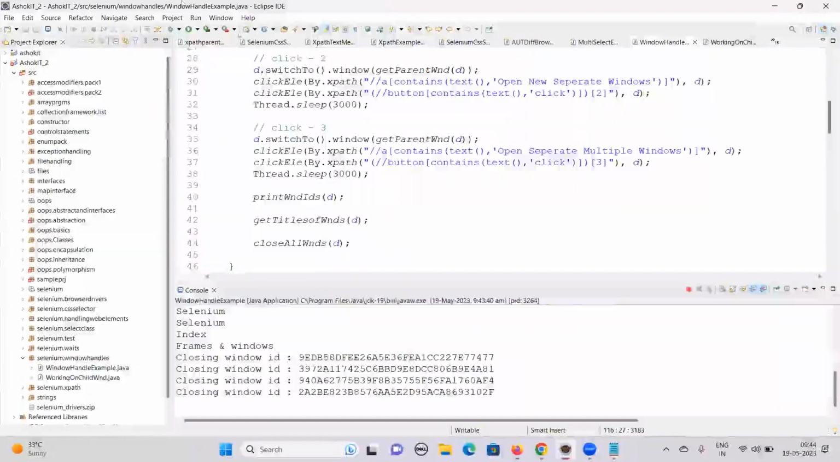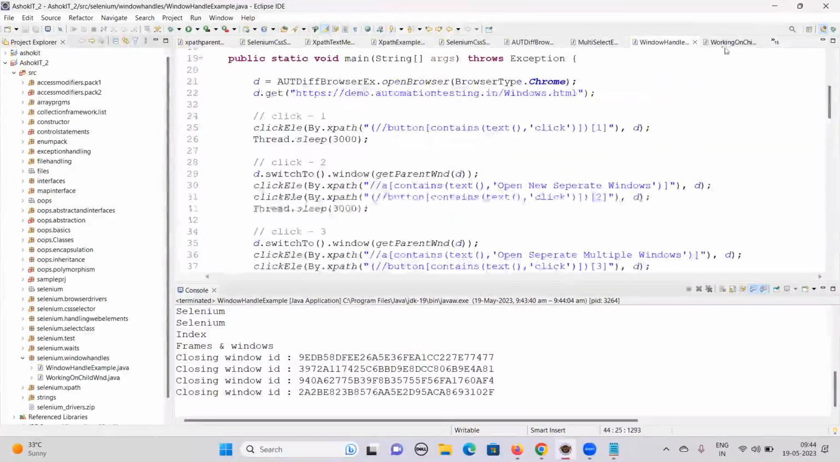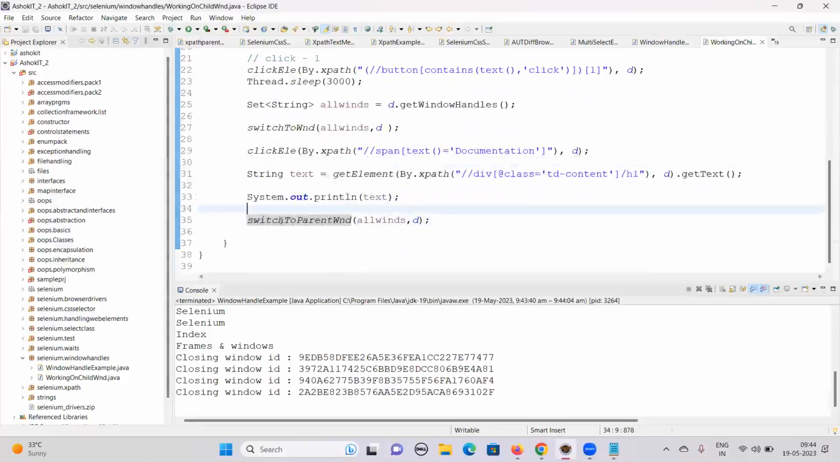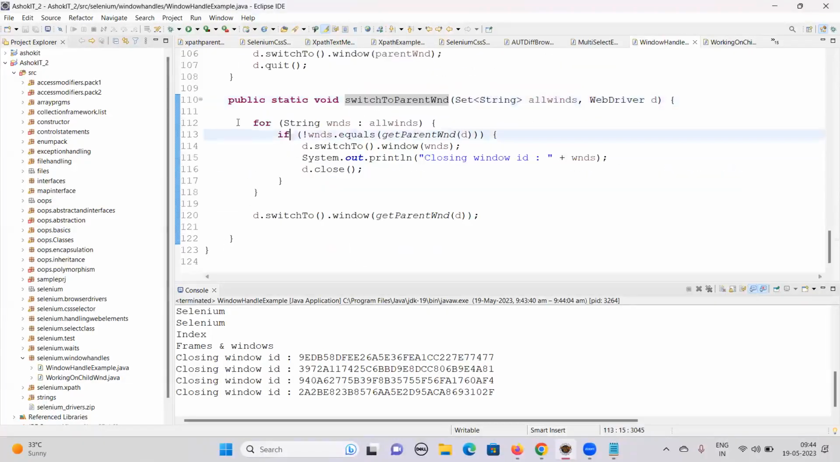See, it closed sequentially. It's working fine here. Okay. So here, switch to the parent window. So it should come here and check for that window. If that window is not a parent window, it equals whatever we are trying to get. Okay, let me just change the code.